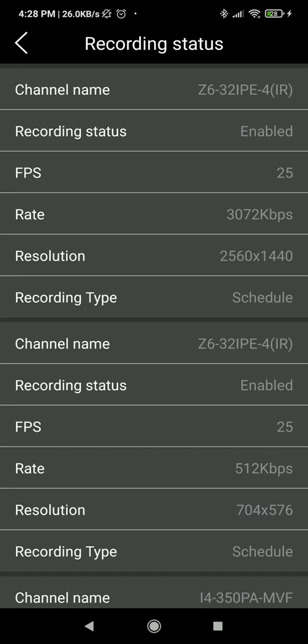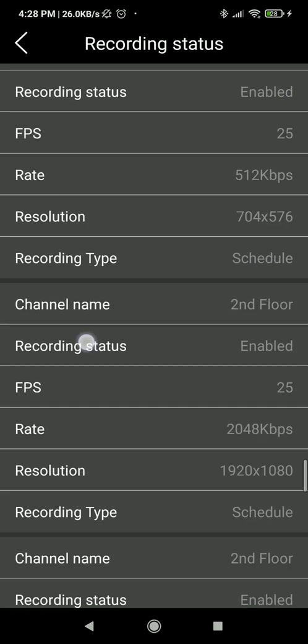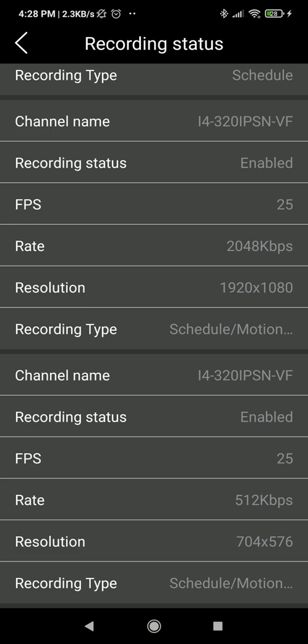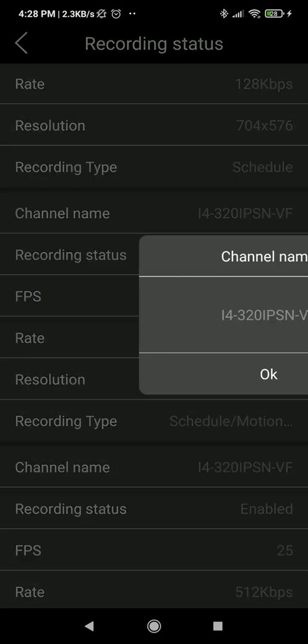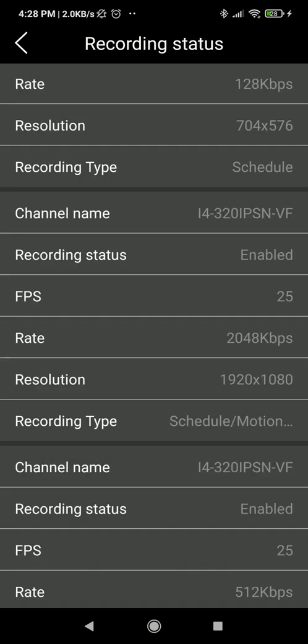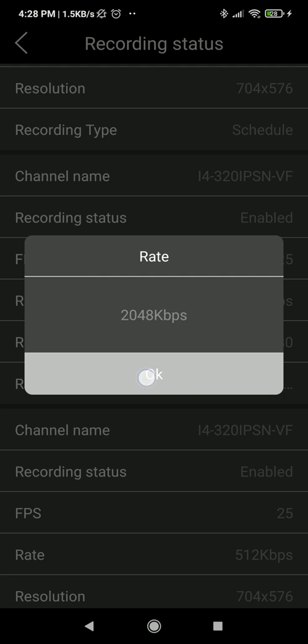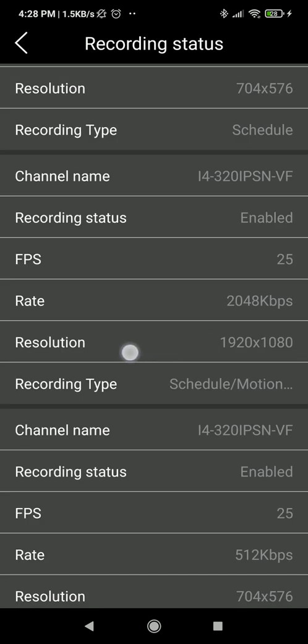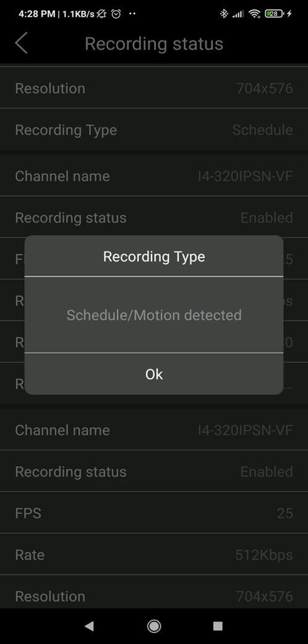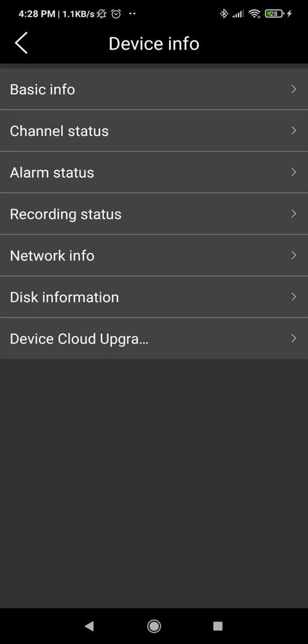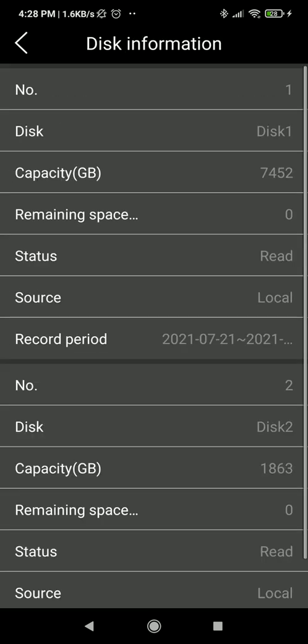Next thing that we have here is the recording status. We have a list of all of the cameras, and let's take for example this one. We can see the frames per second, the bit rate, and the resolution this camera is set to provide, and we can see how it is recording, schedule and motion detection. Disk, network. I'll skip to network.